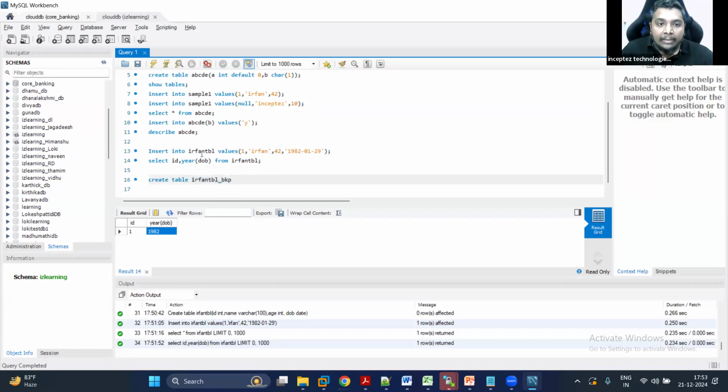Hey, already there is one table called Irfan TBL created. I want to create one backup table to store the Irfan TBL data into this table and create the same table as Irfan TBL. I already have one table. I want to create another ditto table, a replica table of that. How can I do that? We use a concept called CTAS.